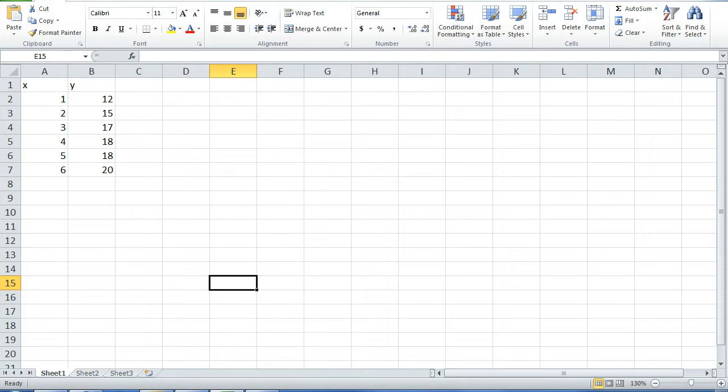A lot of other spreadsheet programs will be able to do the same thing, but I don't have all the other software programs, so if you don't have Excel, you're going to have to do a little bit of research on your own. But if you do have Excel, follow this video and this will make it real easy for you to be able to create a scatter plot and find the line of regression.